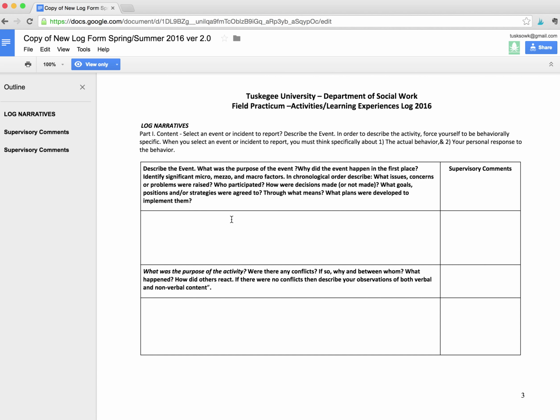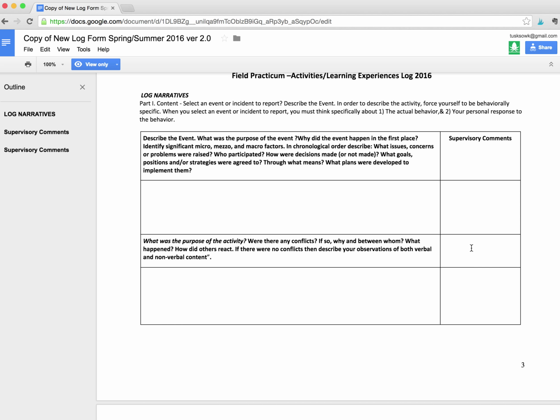Now, when you get into the log narratives, describe the event, and you have room here. And remember now, these forms in Google Docs or Microsoft Word, whatever word processor program you're using, are expandable to allow you to write more, not less. Now, I'm leaving these boxes open and available, so if your supervisor is receiving this form electronically, he or she can type directly into the form, or there's plenty of room for them to handwrite if they're working from a paper copy of your logs.